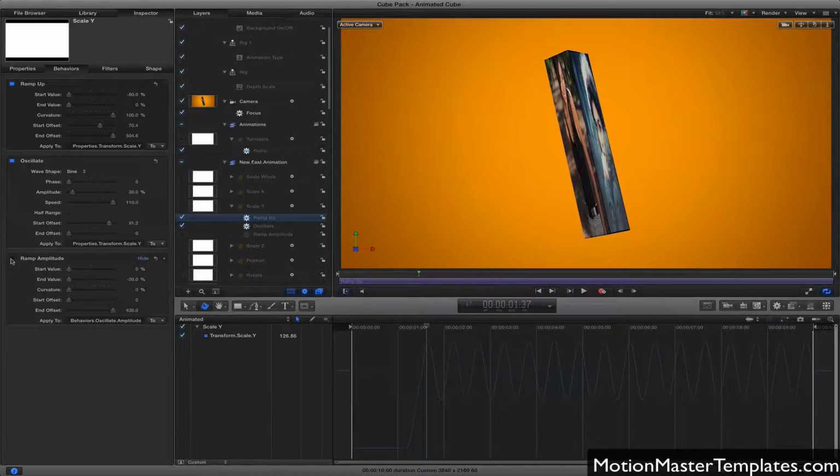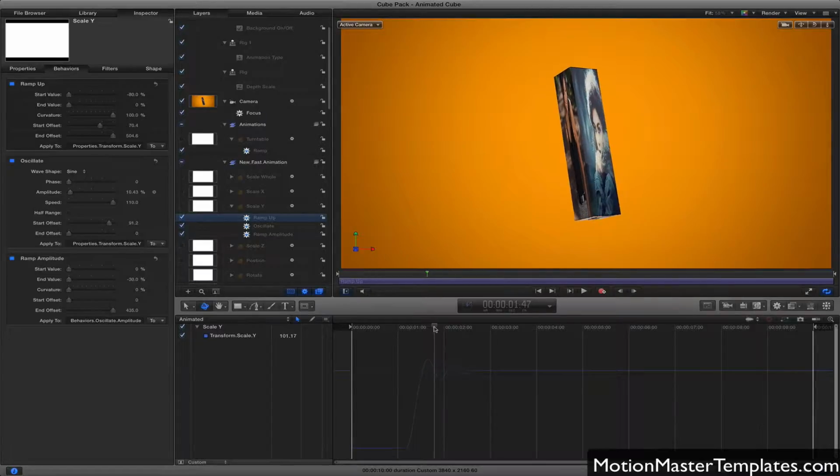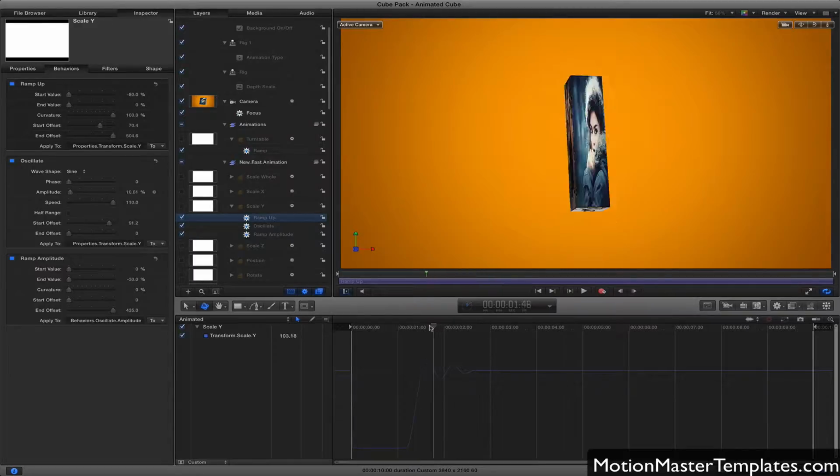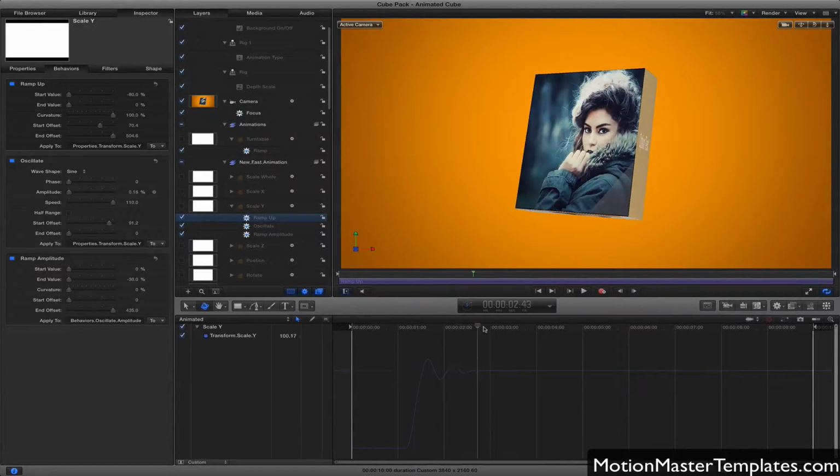And then what I do is I add a ramp amplitude. So I bring that amplitude of 30% and I use this ramp tied to this amplitude and I bring it down to -30. So what that does is it brings that bounciness, that oscillation, down to 0%. Because I subtracted 30% from the amplitude of the oscillate, that is 30%. And that's pretty much it. I know someone had asked a question how that was done, so here's the answer.